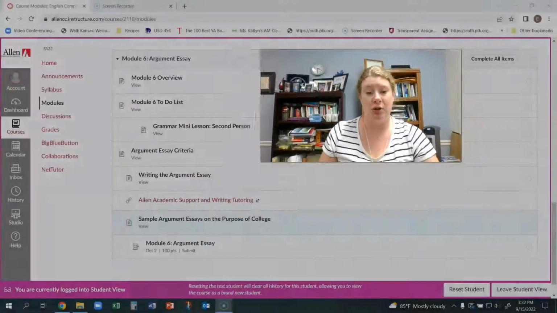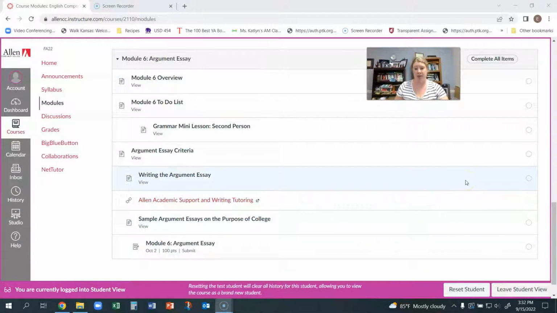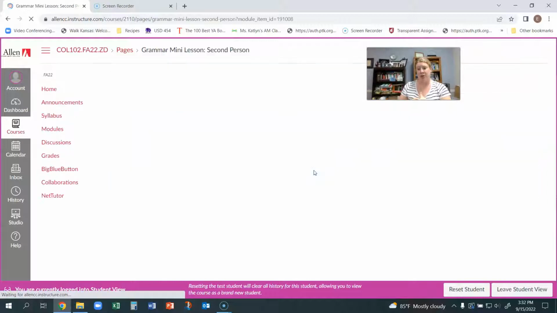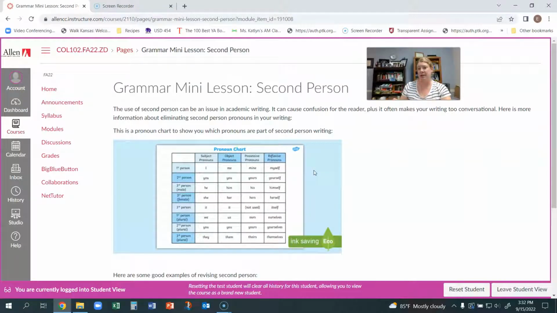So let me just show you what we're working with here. I've got a couple of things in this unit to help you out. I put another grammar mini lesson here. This is about second person. If you've ever had a comment on an essay about using second person pronouns or avoiding second person pronouns, this is a good overview of it. Basically, it can cause confusion for your reader. It's too conversational. And then there's also some other issues. It can be kind of accusatory and that kind of thing.